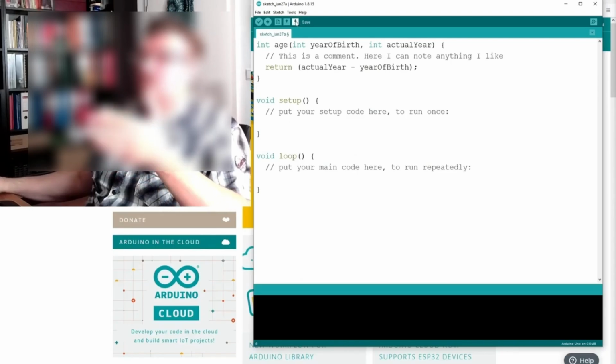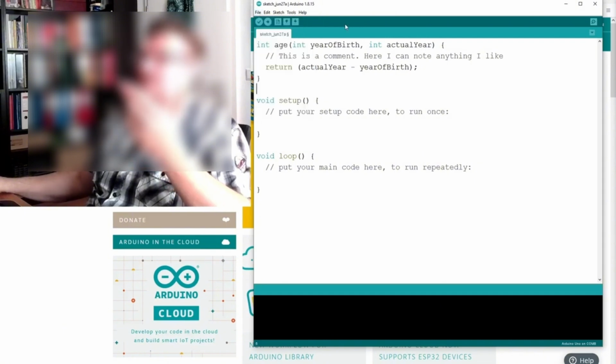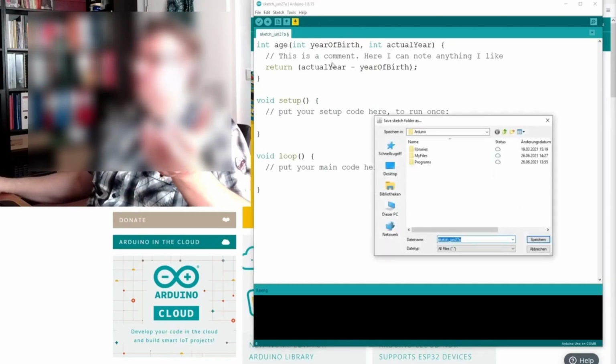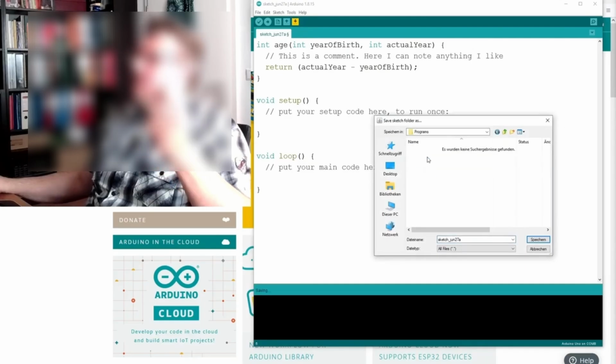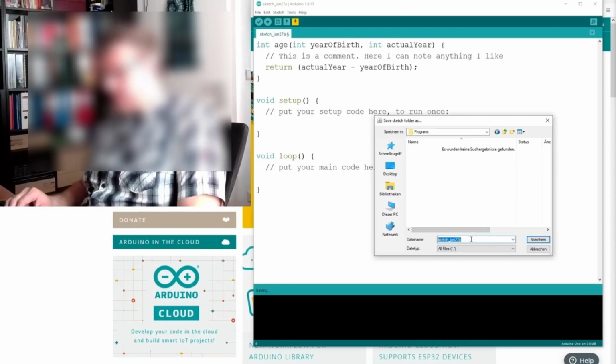To save something, you can press the save button here, or in the file menu: File, Save, Save as. You should know this. You're not new to computers at all. So I will press save. I will call it under programs. I will choose a name and I will call it 3.